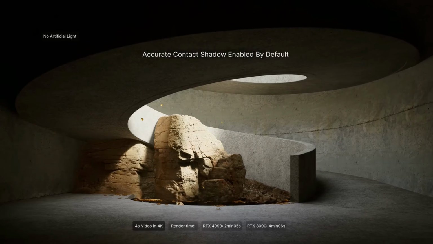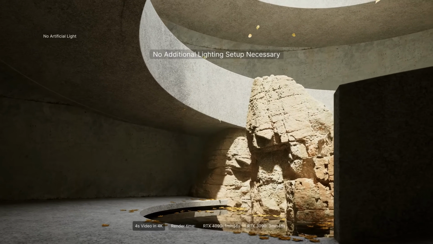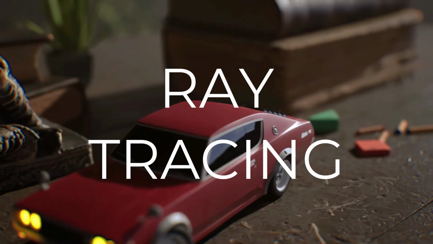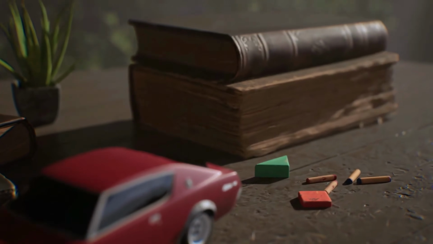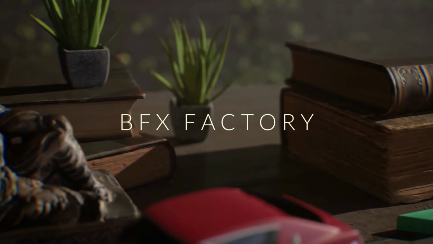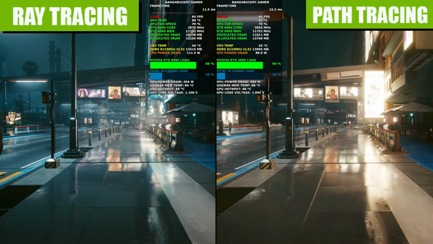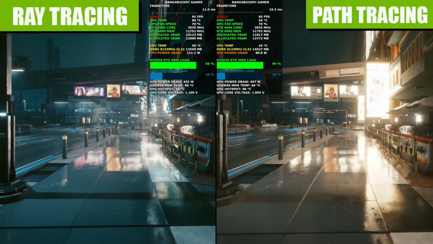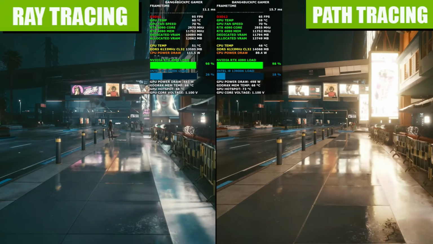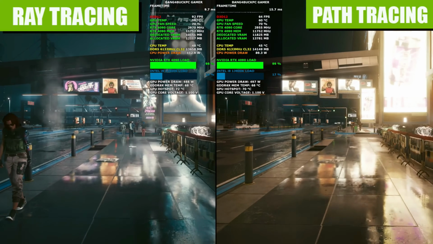So, in today's video, this time, I will not make a tutorial, but rather discuss and explore the difference between the two rendering technologies that exist today. It is ray tracing and path tracing. These technologies have revolutionized the way we experience virtual environments, creating stunningly realistic visuals in video games, movies, 3D render and also animations. So, let's get started and unravel the magic behind ray tracing and path tracing.